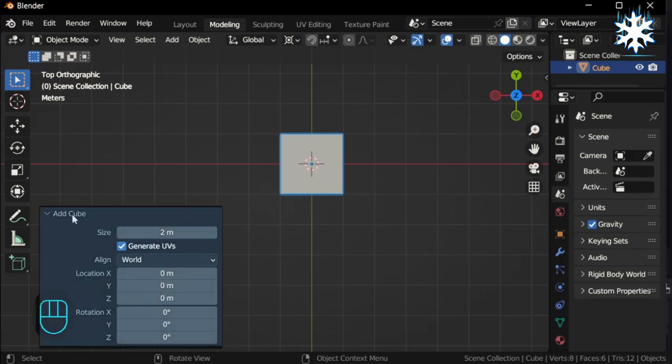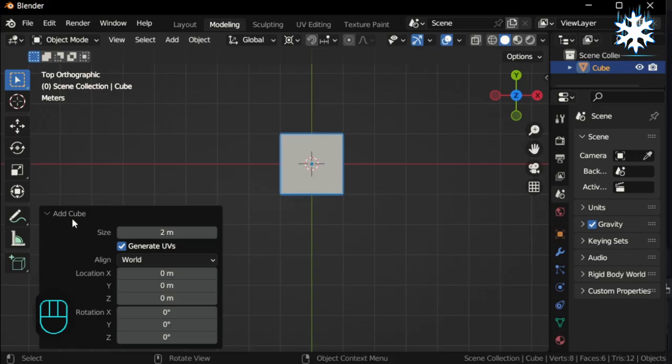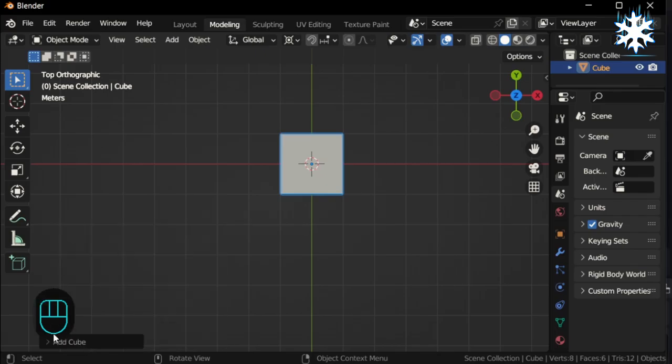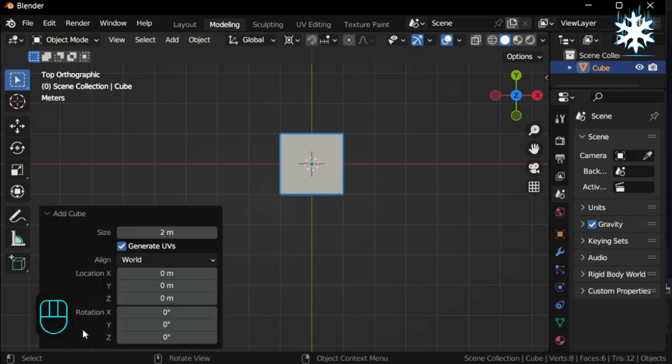Now this box that appears here contains all the data of this cube. Sometimes it's closed and sometimes it's open. If it's closed, you can open it here. The first thing is the size of this cube, meaning the width, height, and length of this cube. It's all 2 meters, so it's a 2 meter cube.